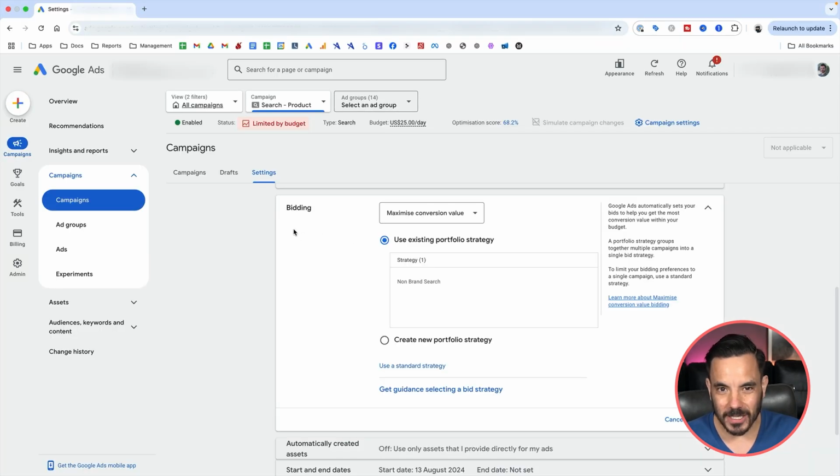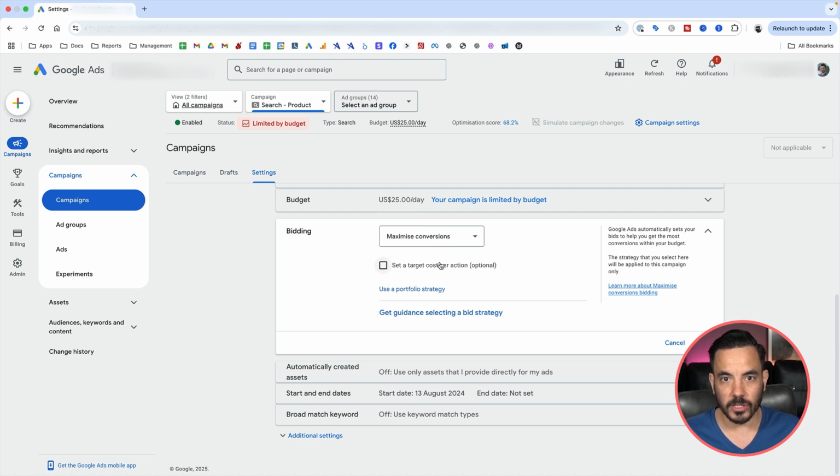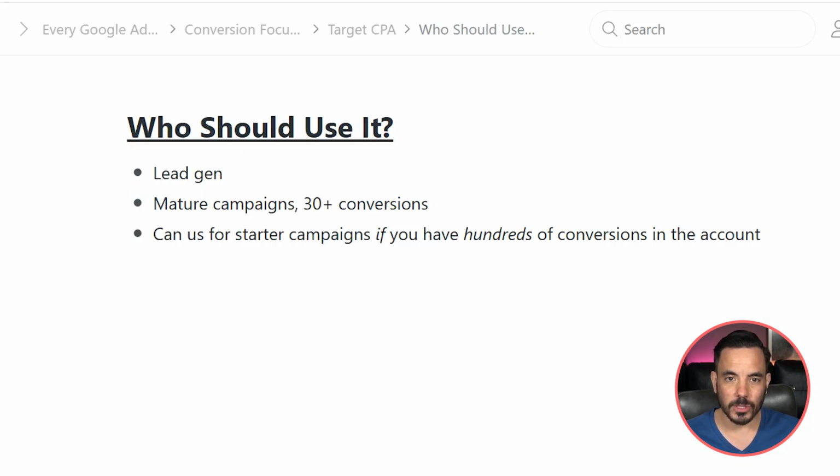To enable target CPA, in your bidding settings, select to maximize or focus on conversions. Then use the checkbox below to set up a target CPA. In terms of who should use it, this is best for lead generation advertisers with mature campaigns that have at least 30 conversions. If you started on Maximise conversions, once you've hit 30 plus conversions, you can switch over to target CPA for better control of your CPA performance.